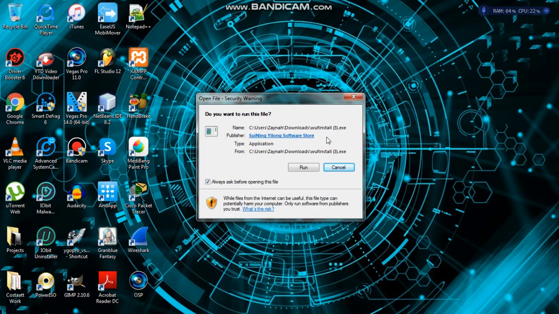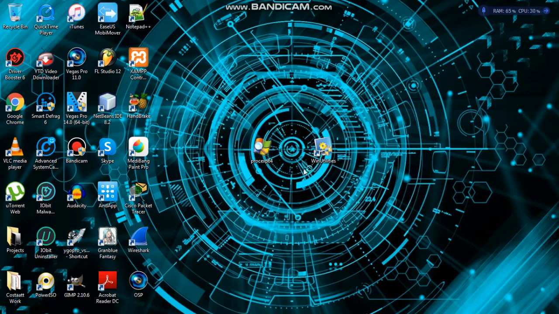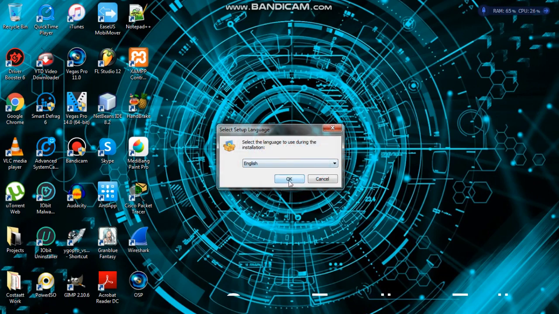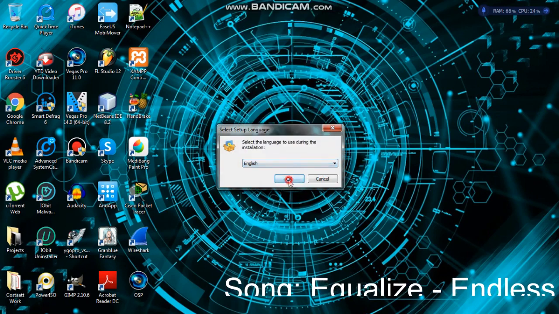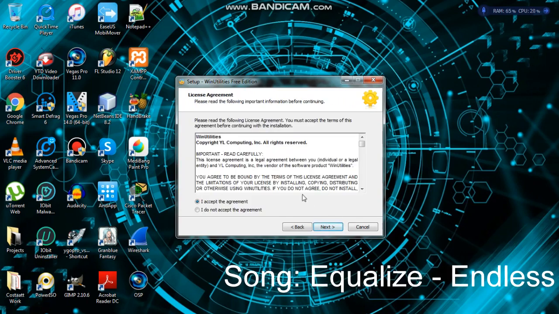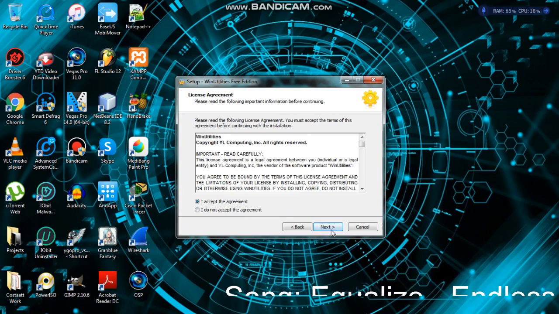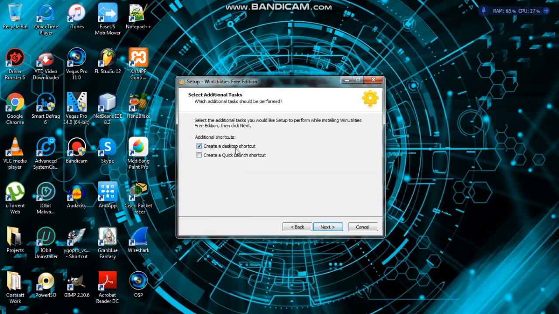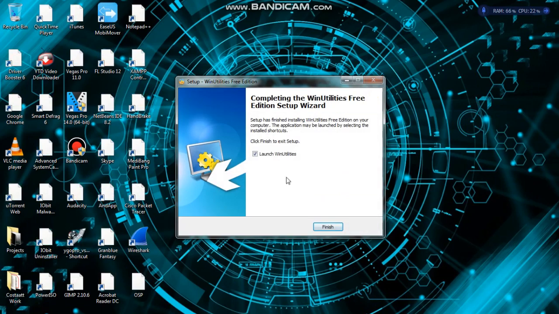Unlike Process Explorer, WinUtilities does need to be installed. So you will run the installation file and set it to English or whatever language you need. Next, you don't need to subscribe. If you wish to read the agreement, you may. Create a desktop icon or create a quick launch shortcut and install. Now we can launch WinUtilities.